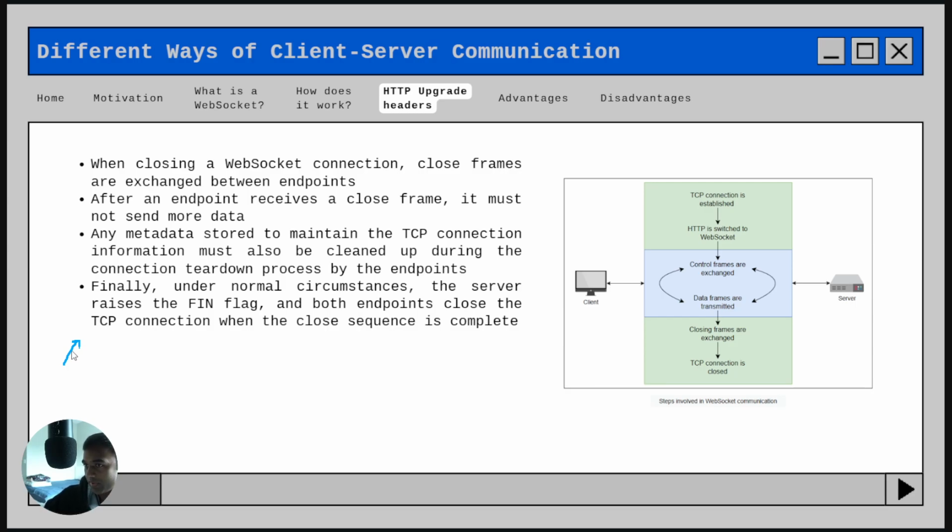So here we have a picture. TCP connection is established. Then we upgrade to a WebSocket. And next step, control frames are exchanged and data frames are transmitted by the server, right? And so then closing frames are exchanged and then the TCP connection is closed, right? So that's the whole life cycle of a WebSocket.